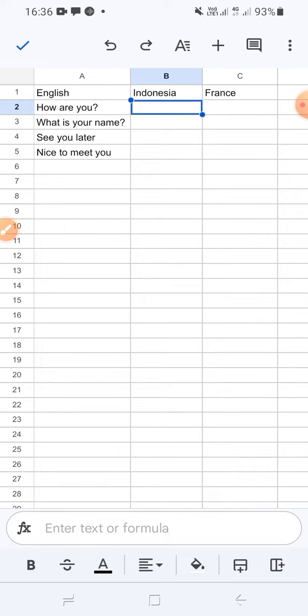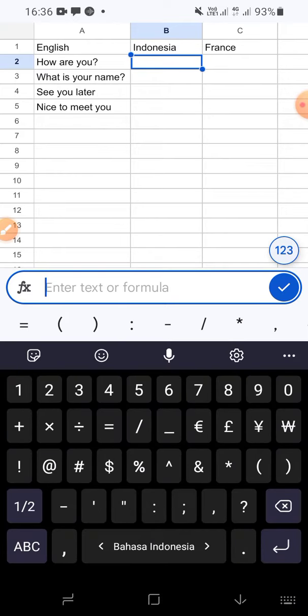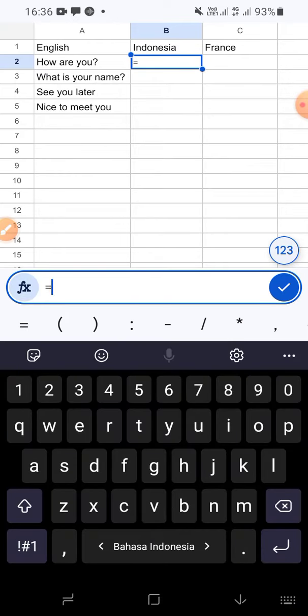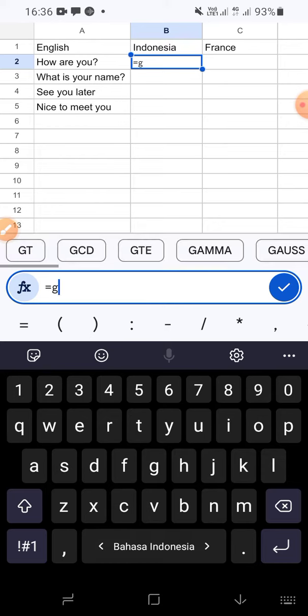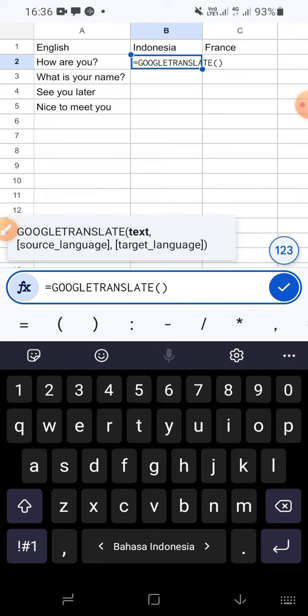And then I'm going to show you how to input the formula to translate from English to Indonesian. Make sure you pay attention to this formula, okay? First, we have to write GOOGLETRANSLATE. And actually, Google Sheets gives you guidance, and you just have to follow this guidance from Google Sheets, okay?